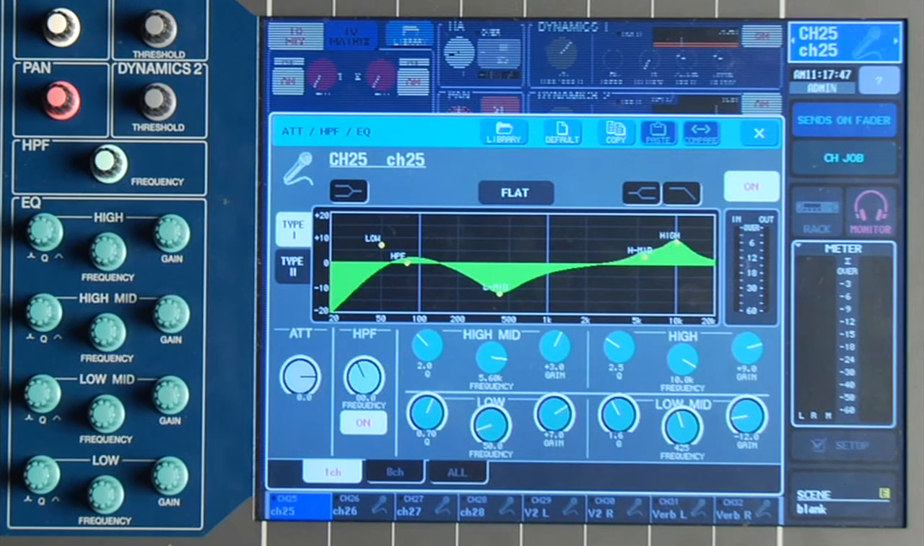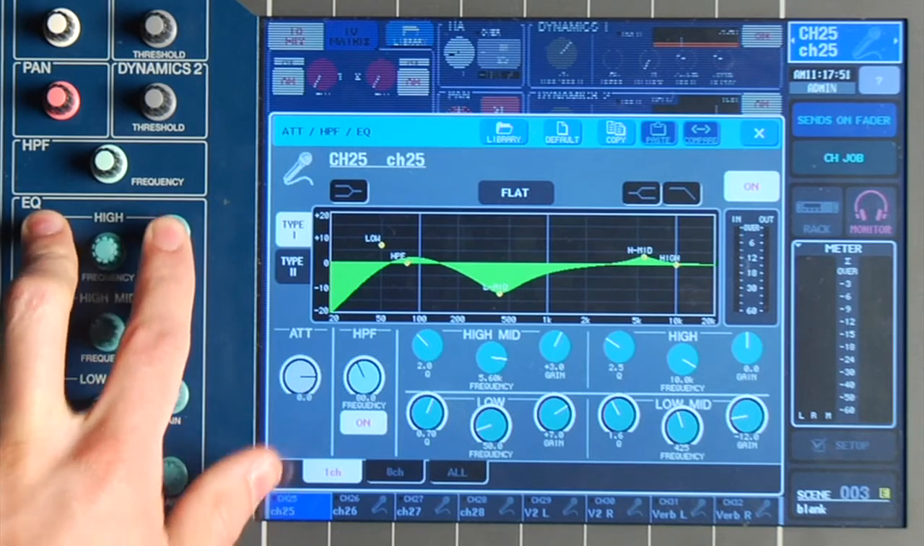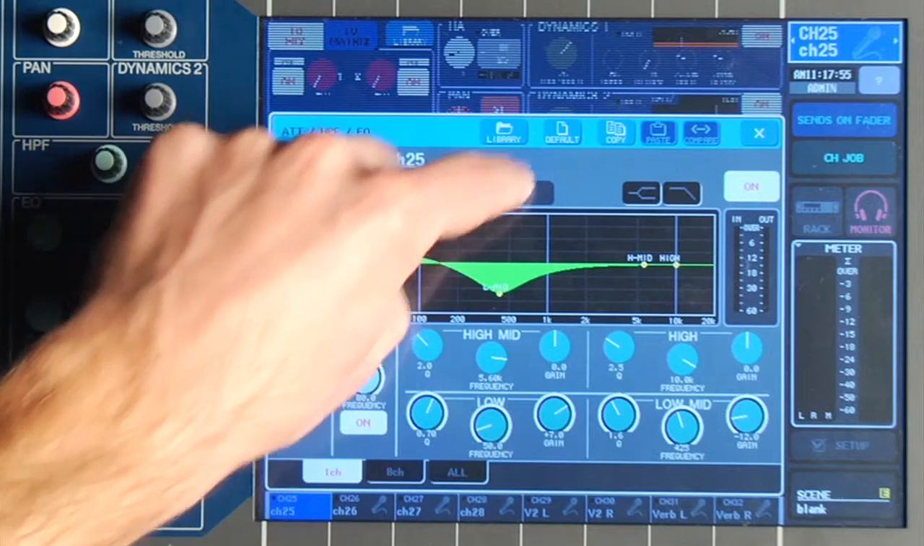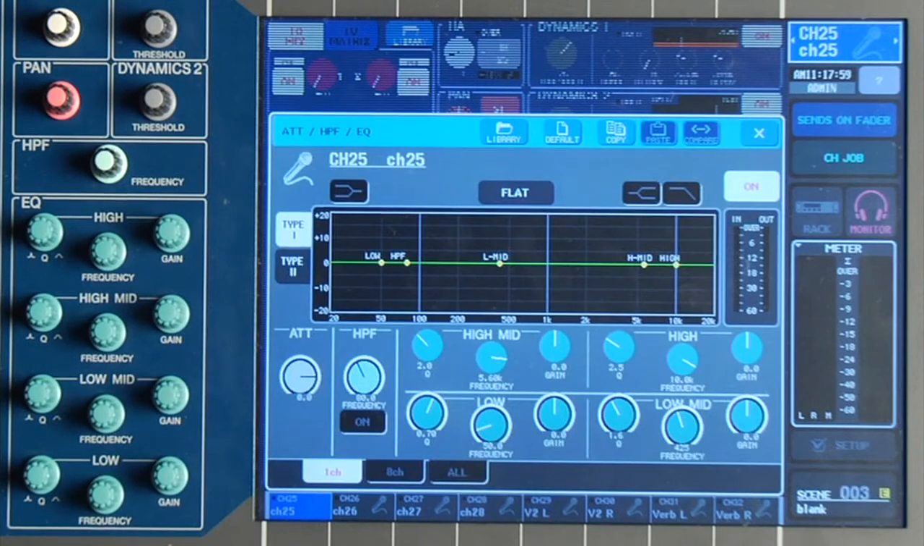A quick little trick on this: if you want to reset just one band of your EQ, if you press in the Q and the gain knobs, it resets just that one band. If you want to reset the whole EQ, you can hit flat, hit OK, and now it flattens everything out.